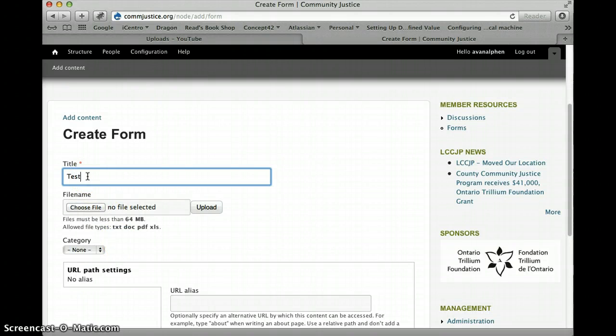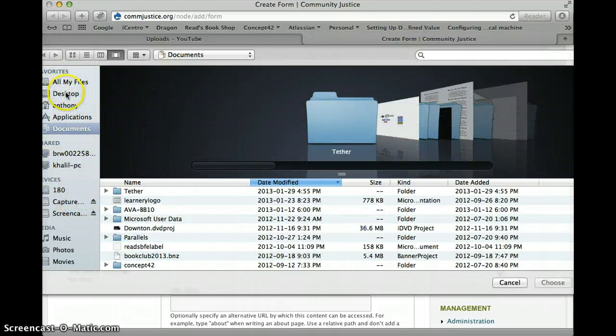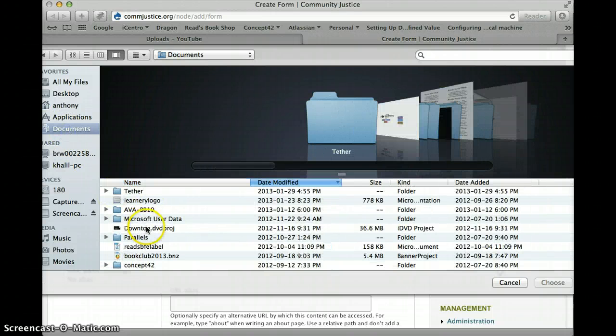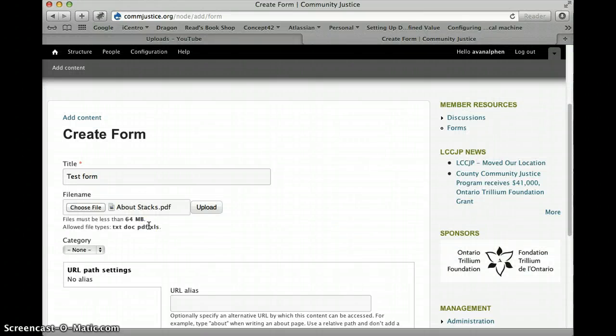We'll call it a test form, and I'll choose the file which has the form in it. We're going to be uploading the form to the system. So I'll choose a file from my documents, maybe a random document here called About Stacks PDF. Now the forms that I can upload are those that end in TXT, document, PDFs, XLSs. We can change that, but that's probably more than what you need.